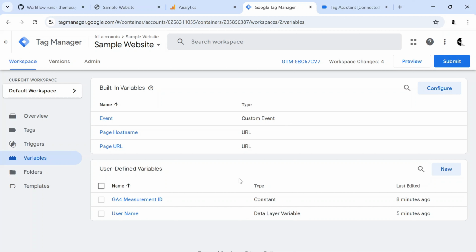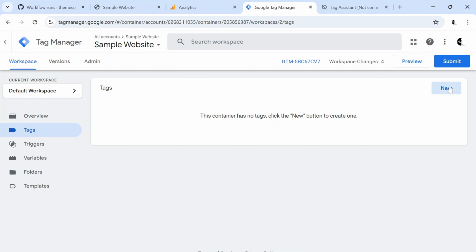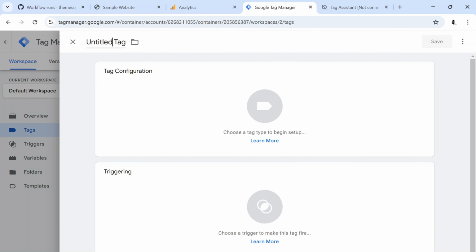Now we have to send this custom property to Google Analytics. To send these custom properties to Google Analytics, we'll have to send it through the event. So let's go and create a tag first. We'll create a tag for that, and this tag we'll name as a click tag because the click related event we will be sending from here.